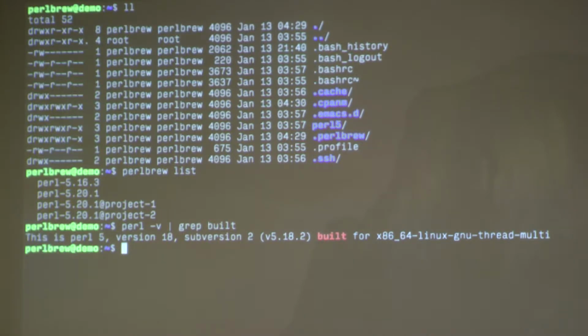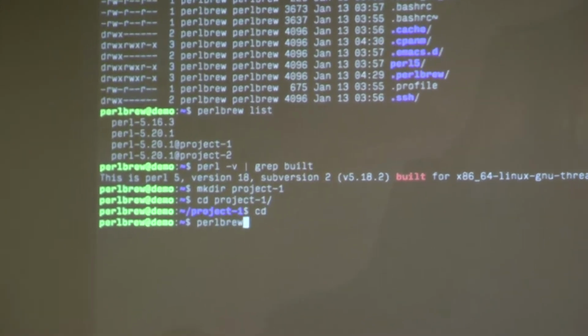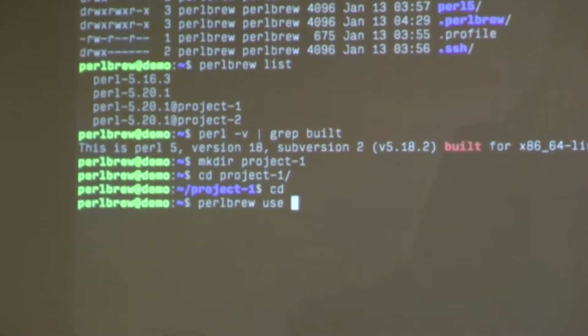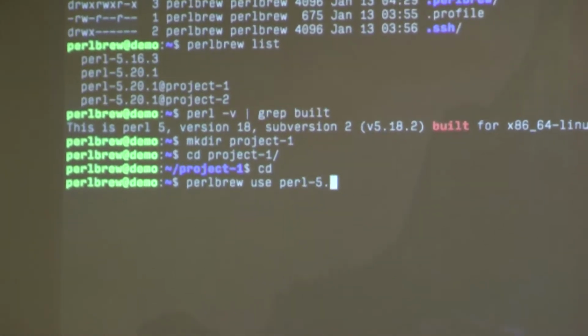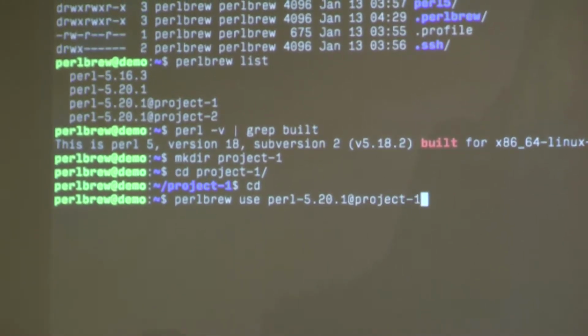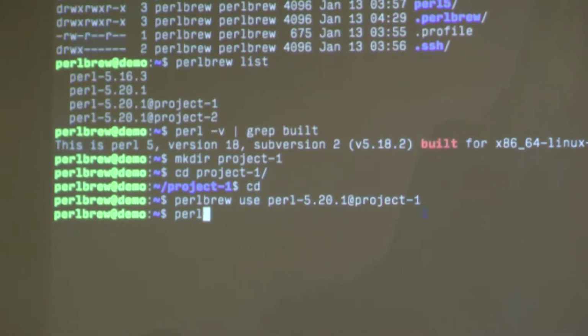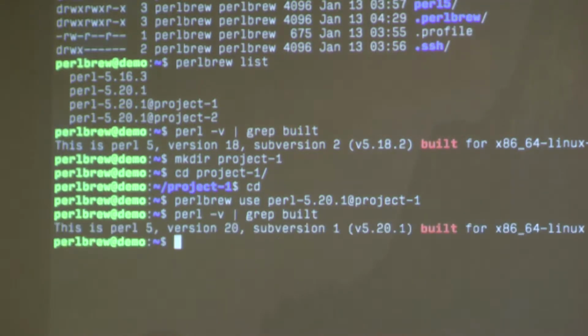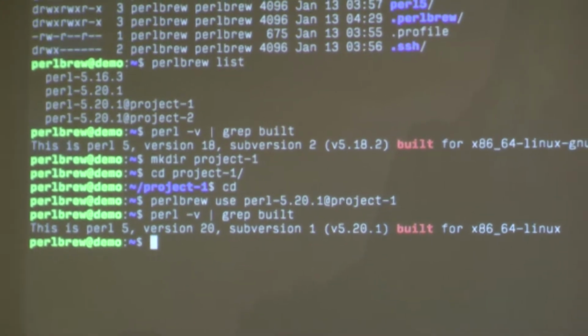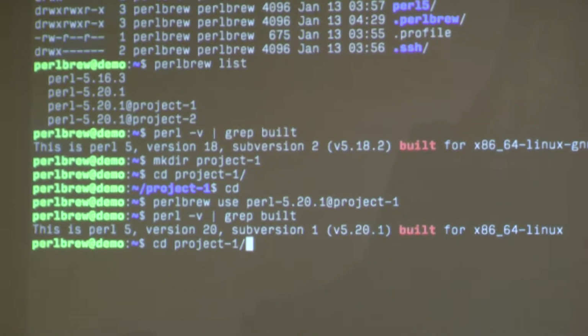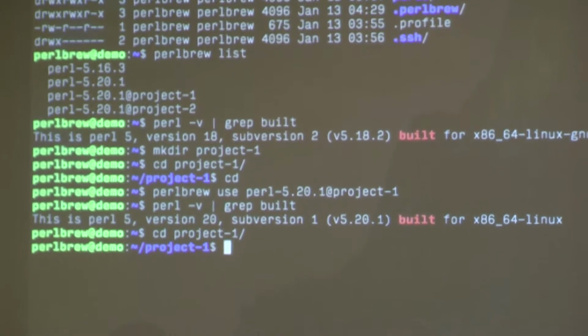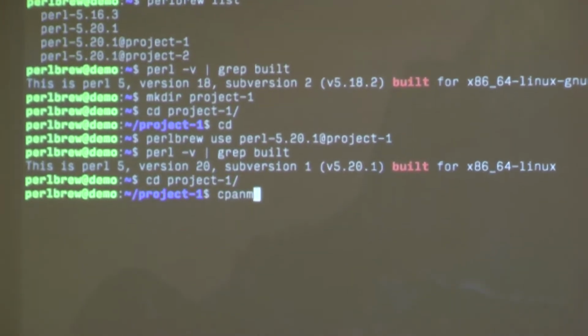So if I want to use, let's make a new directory, project 1. And I can say, it doesn't matter where I am, perlbrew use perl-5.21 project 1. Now I'm using Perl 5.20.1. And I can move into my project 1, and I can do this. I can cpanm, let's see.